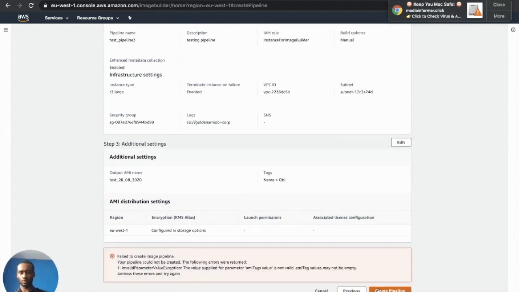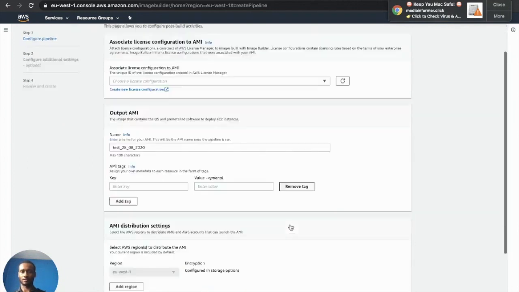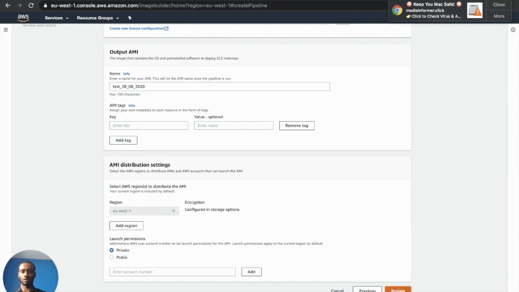Failed to create pipeline. May not be empty. Okay, right. I'm not quite sure why that isn't working. I'll just remove the tag for now. We don't really need the tag. We can still locate the AMI without it.